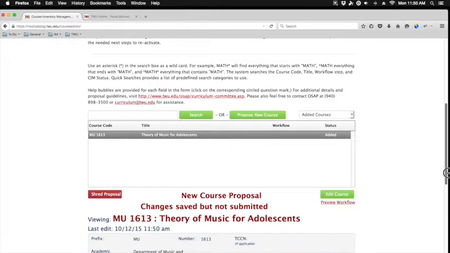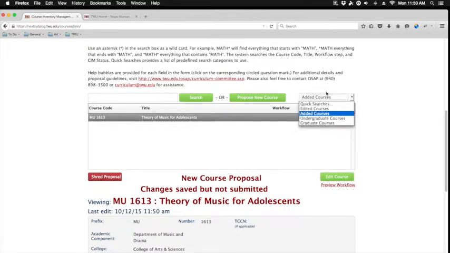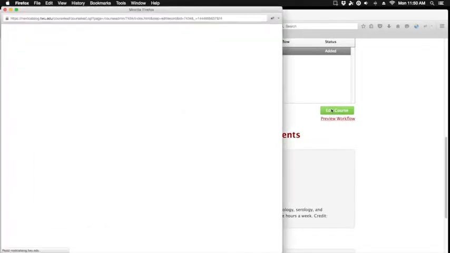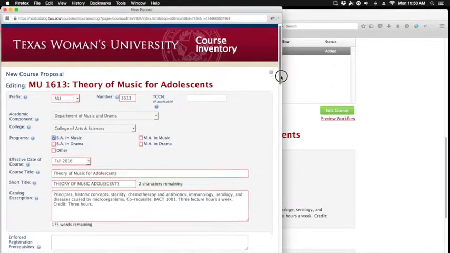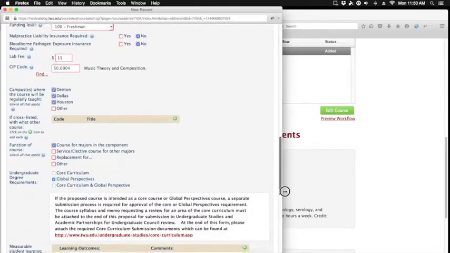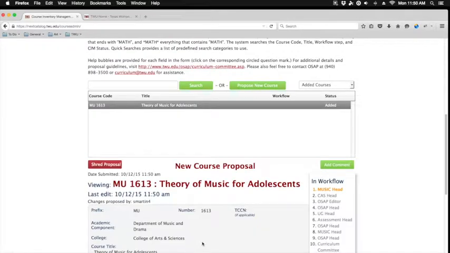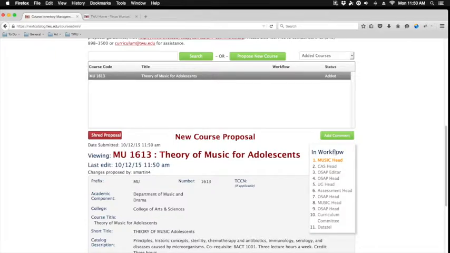So back in our search box, if we needed to find that course, we could look for the course by listing the added courses since it was new. And there it is. Since it's already in the system and it hasn't been submitted to workflow, you can now edit the course and continue with your proposal. Assuming that you have completed everything and you're ready to submit it into workflow for approval, simply click the Start Workflow button. Voila, it's gone. And now you'll notice that it's identified as being in workflow, who submitted it, the date.